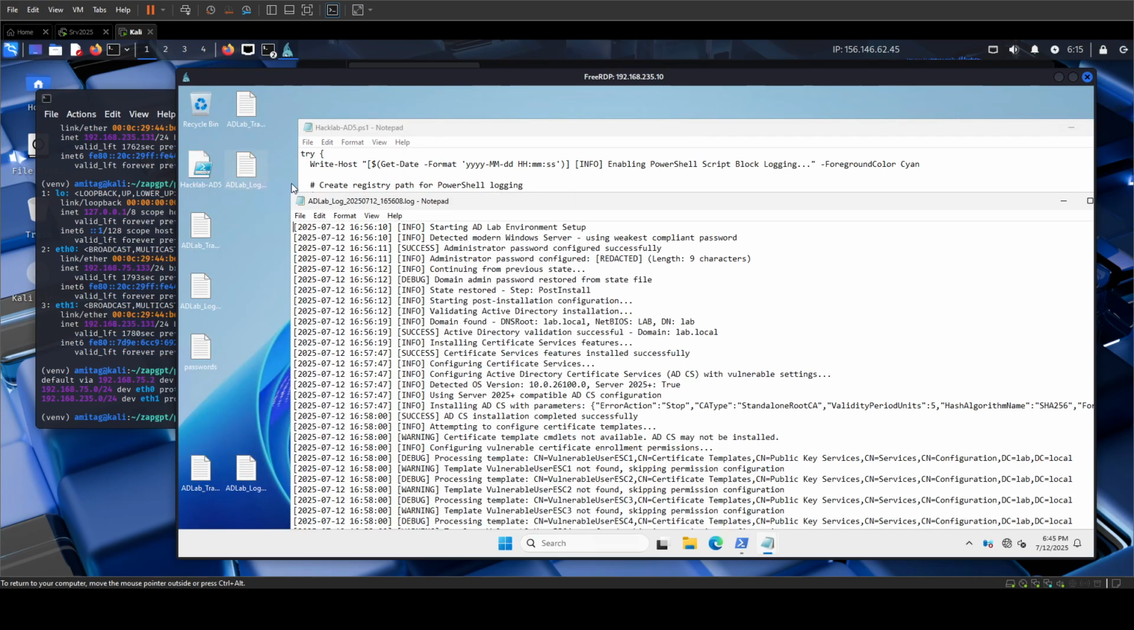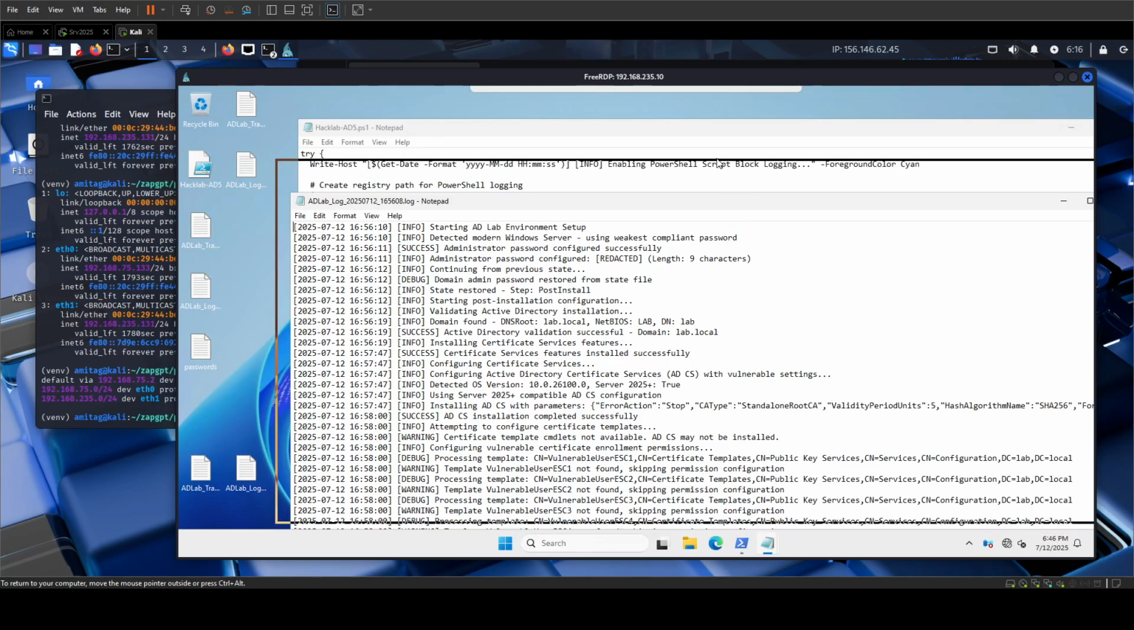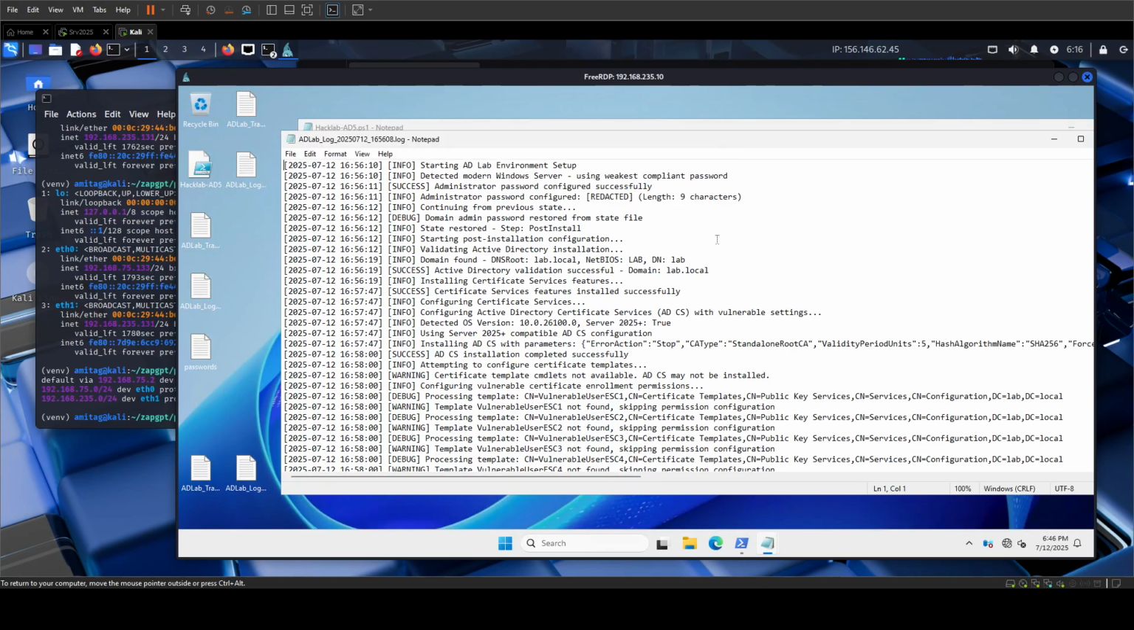So these are the logs that you will get, and I will show you the logs as well. This is the log file generated in the last run. As I said, it will restart multiple times, basically two times. The first time you run, it will rename the computer, then restart, then install AD services, then restart, then promote it to primary DC, and then restart again. After that it will set up everything else it needs to do, including ADCS.